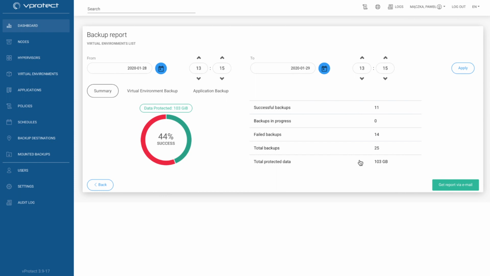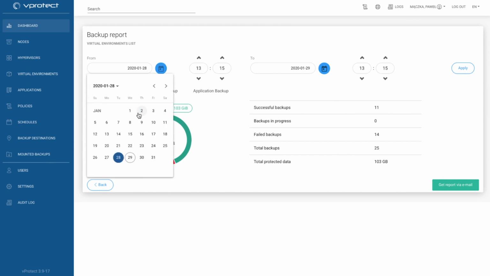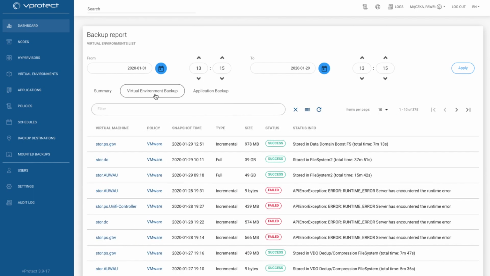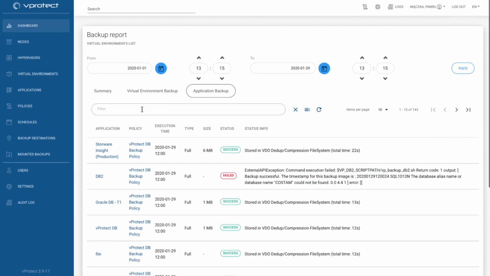But last, not least, it's how to cope with the daily reporting. So you can go from the dashboard to the backup reports. We can select the number of days that we would like to include in a report, like last month, from the 1st of January to the 29th. We can see the different hypervisors or the application backups.